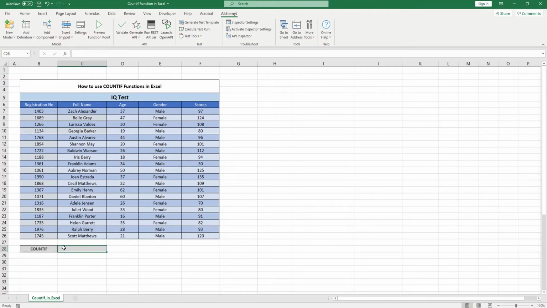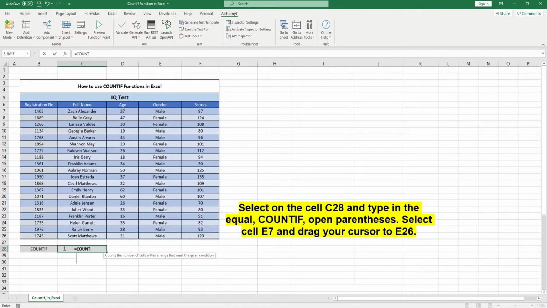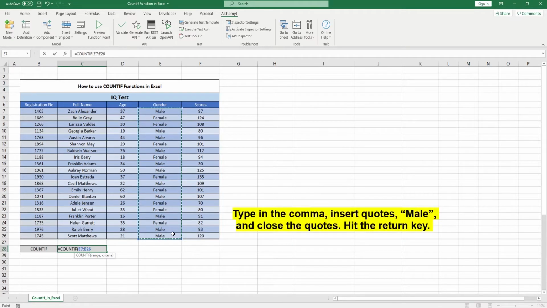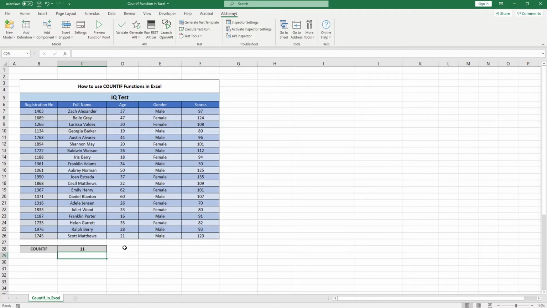Select on the cell C28 and type in the equal, COUNTIF, open parentheses. Select cell E7 and drag your cursor to E26. Next, type in the comma, insert quotes, male, and close the quotes. Hit the return key. You will get a total count of 11 male participants.